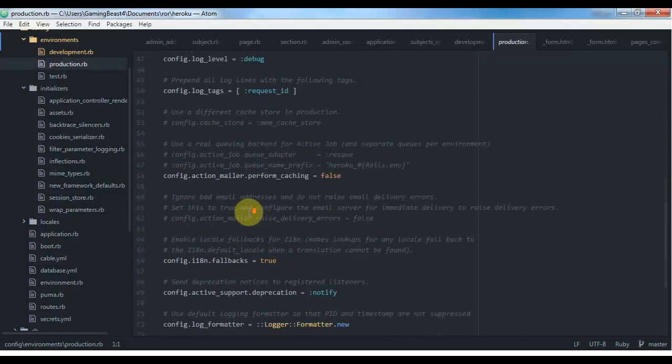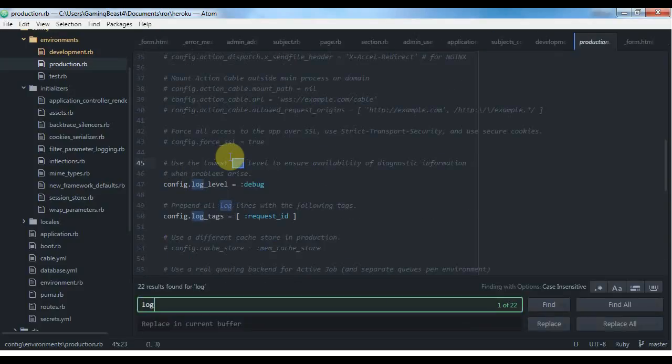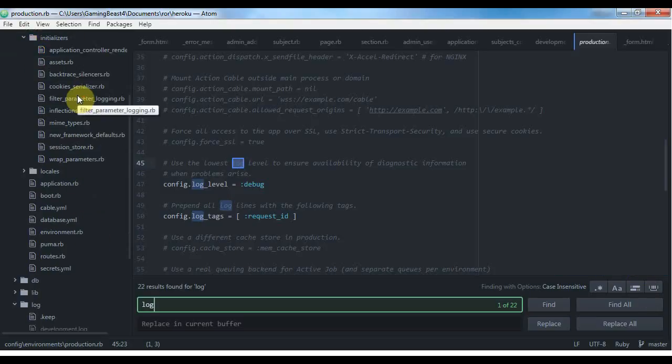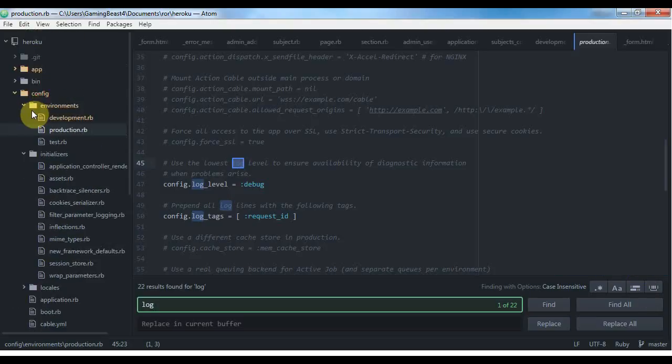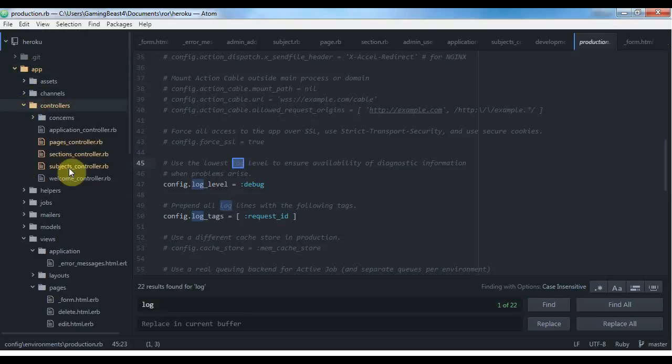But now I'm in the production. And we can see that it's config log level debug. So that's what it's set to do in the production environment. Okay, now we can set things to show up in the logger if we want. To do that, we're going to head into the subjects controller here. Let's close all that out. Head over to the controllers, head over to subject.